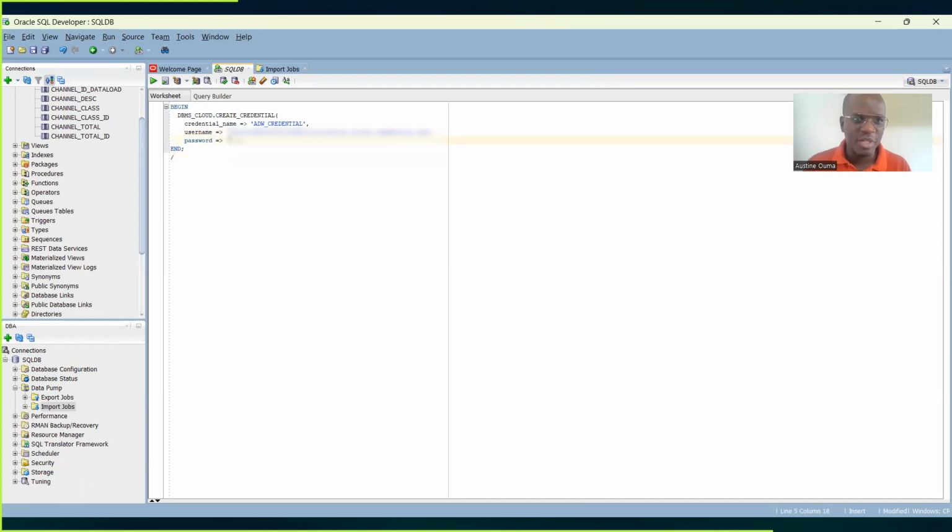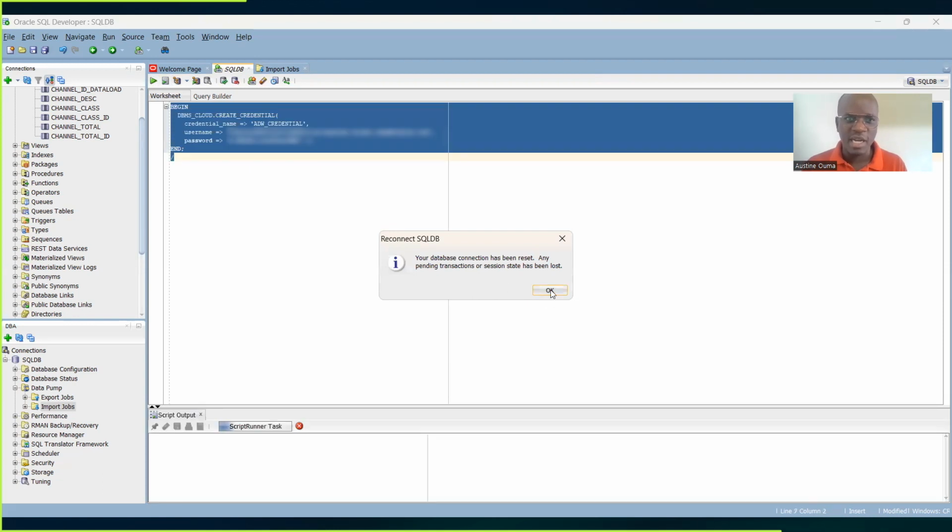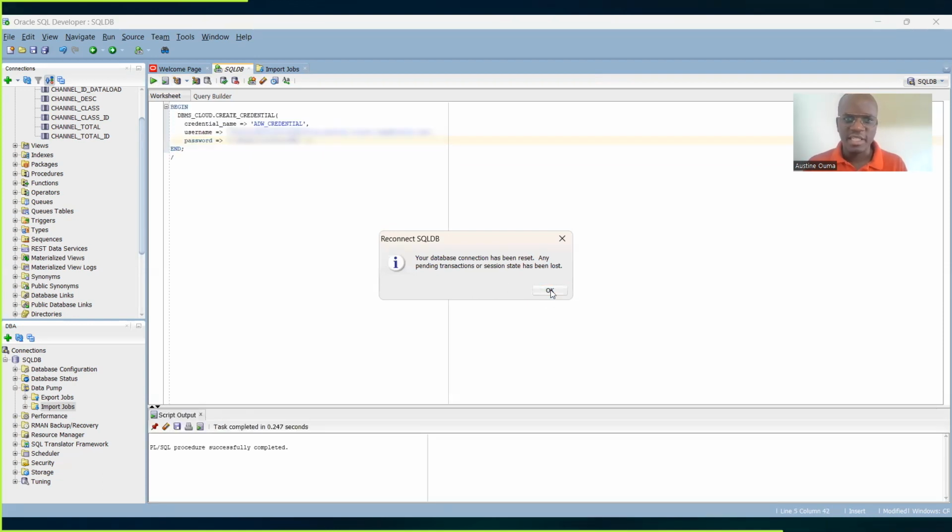Remember to have it in between the quotes, very important. And then I just click on that to create the credential. I had lost connectivity and then it has reconnected, and you can see that the credential has been created here.